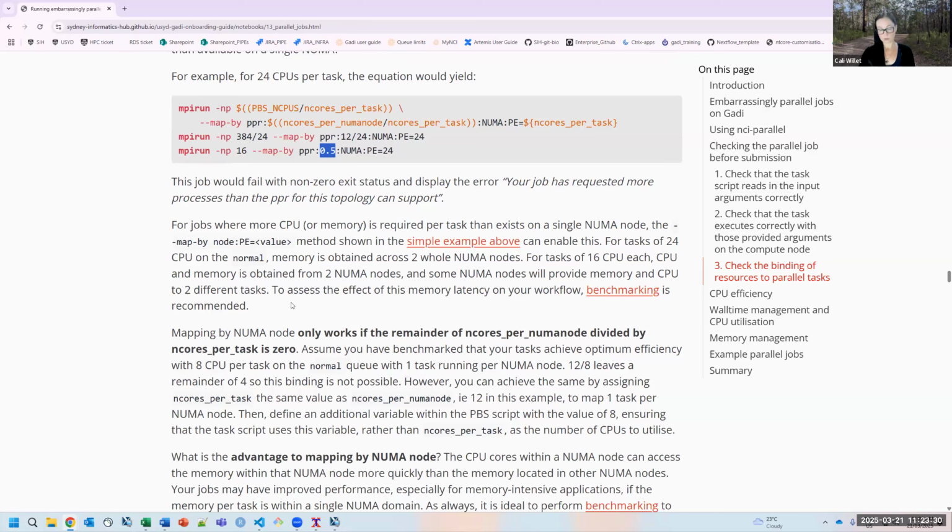So one way of doing that is, of course, to map by node, like in the simple example earlier. And if we do this with 24 CPUs, our memory is obtained from 2 whole NUMA nodes. If we needed 16 CPU per task, we would then be taking memory from 2 NUMA nodes, and some NUMA nodes will be providing memory to 2 different CPU tasks. Whether this is going to affect the performance of your job really depends on your workflow and the tools that you're using.